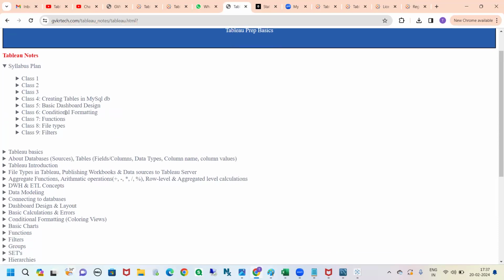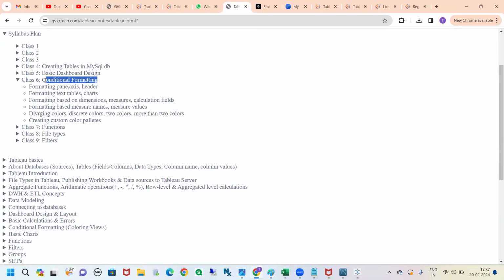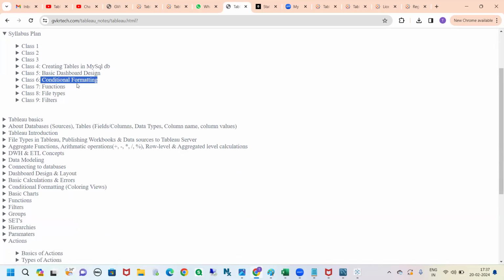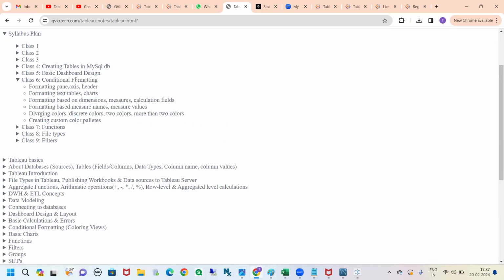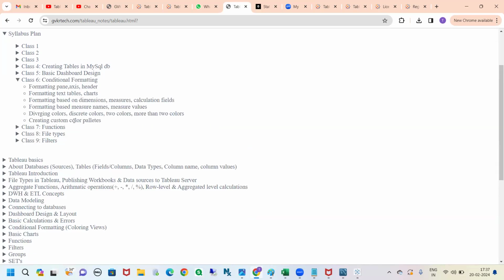Today we will see conditional formatting. In conditional formatting, we do some formatting based on some conditions. For example, if the region is west, then I want to give some color. If the region is east, then I want to give some different color. So based on the condition, I want to give some colors and do some formatting. That is the meaning of conditional formatting.